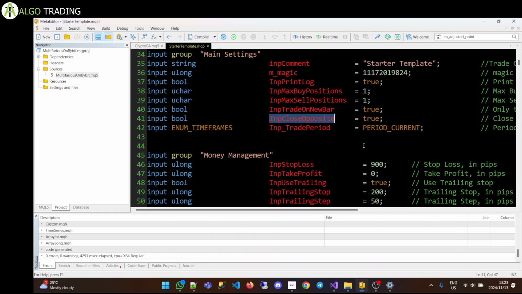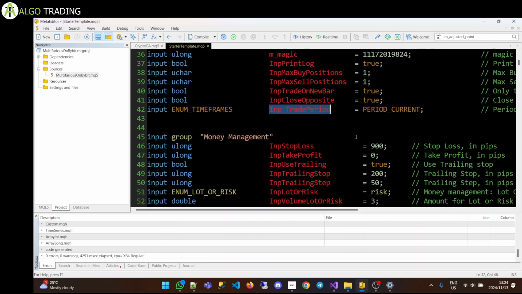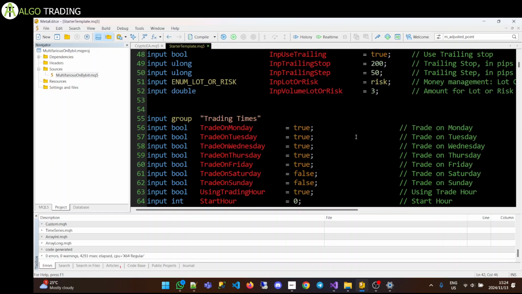Close opposite position, so in cases of when you want to do a MACD crossover or moving average cross, when it crosses over, you want to close your buy and open a sell, or you want to close your sell and open a buy. It handles that, and then it also tells you what period you want to trade on. We don't actually need that, but it's just something to keep in.